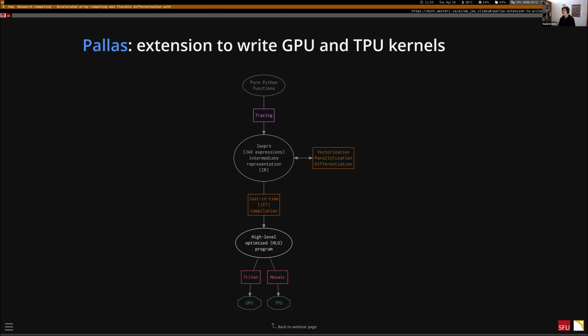And the equivalent of Triton, but for the TPU, is a program called Mosaic. And so with Pallas, you can also send your code to Mosaic for the TPU. This allows you, in situations where the XLA isn't optimal, to bypass the XLA and customize things directly in this fashion.